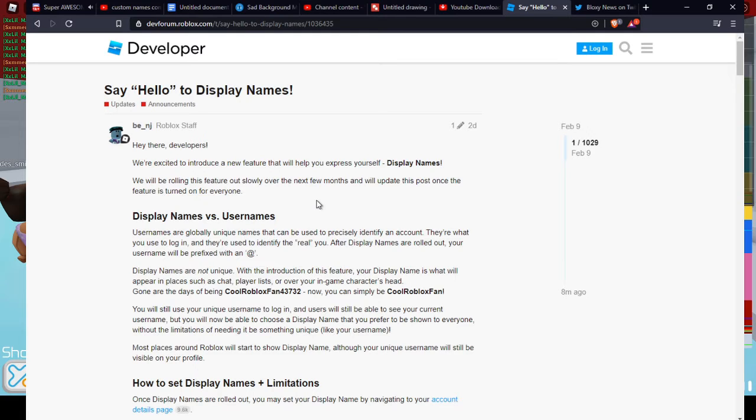With the introduction of this feature, your display name is what will appear in places such as chat, player list, over your in-game character's head. Gone are the days of being cool Roblox fan 43732. Now you can simply be cool Roblox fan. You will use this as your unique name. You still use your unique username to log in, and users will still be able to see your current username. Now you'll be able to choose a display name that you prefer to be shown to everyone, without limitations of needing it to be something unique, like your username.